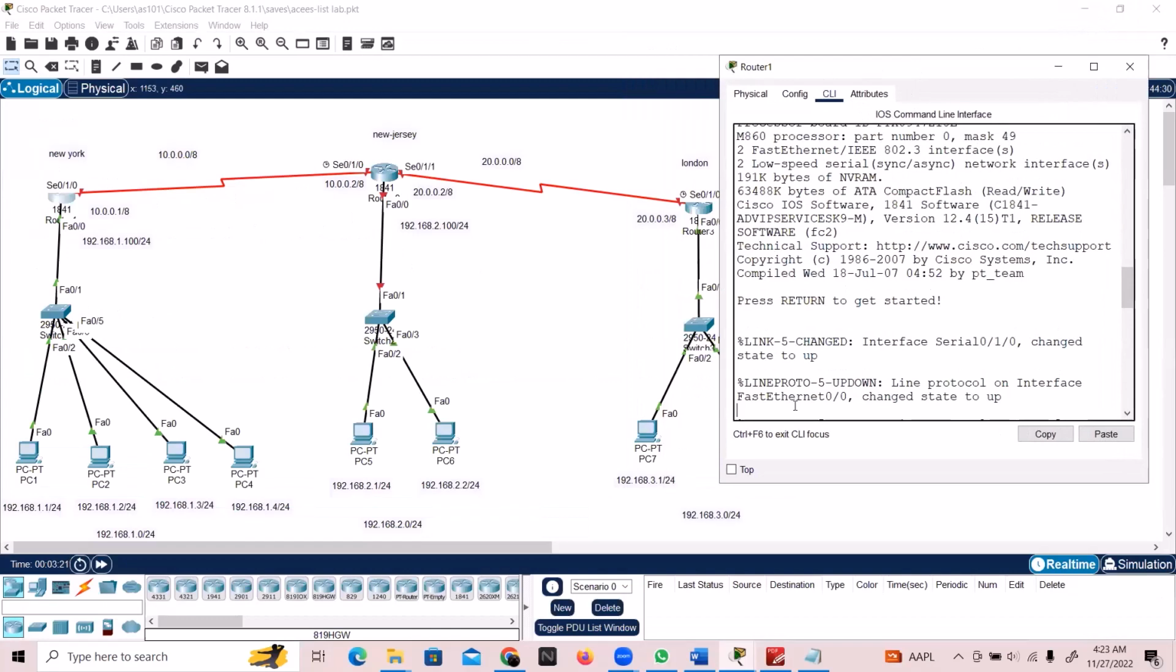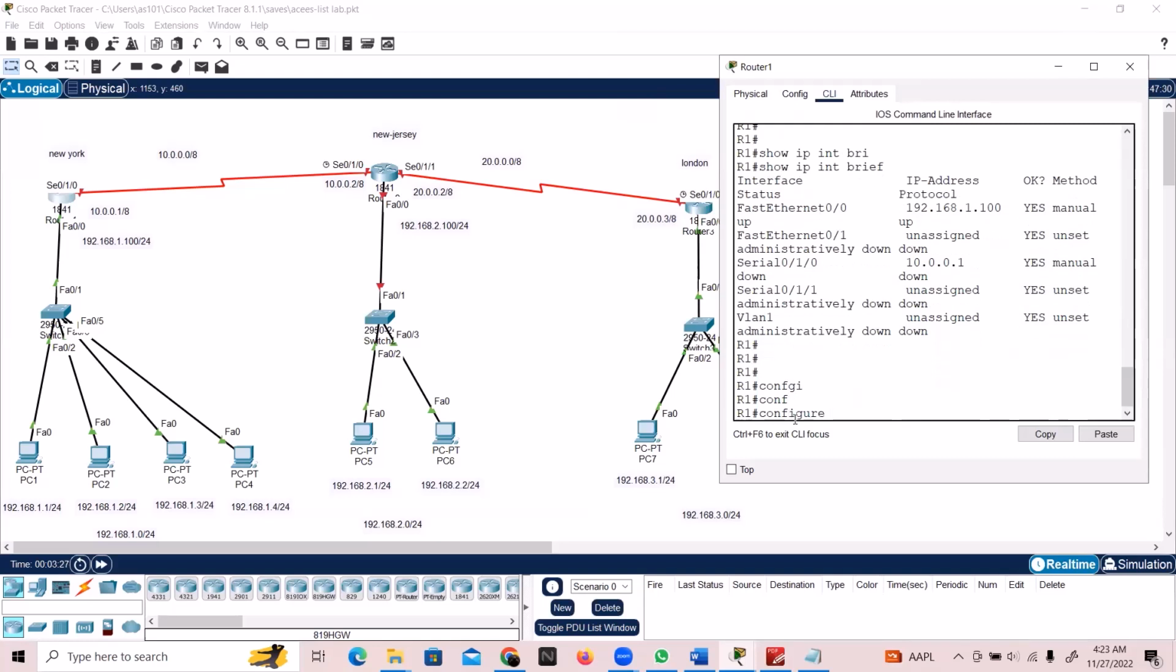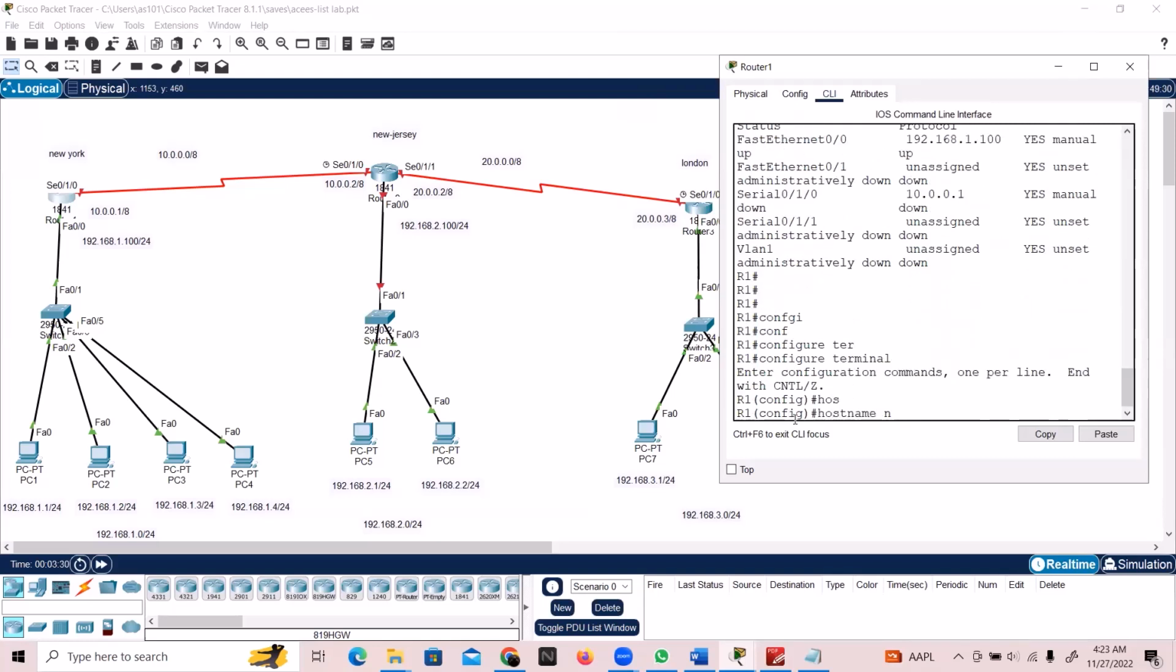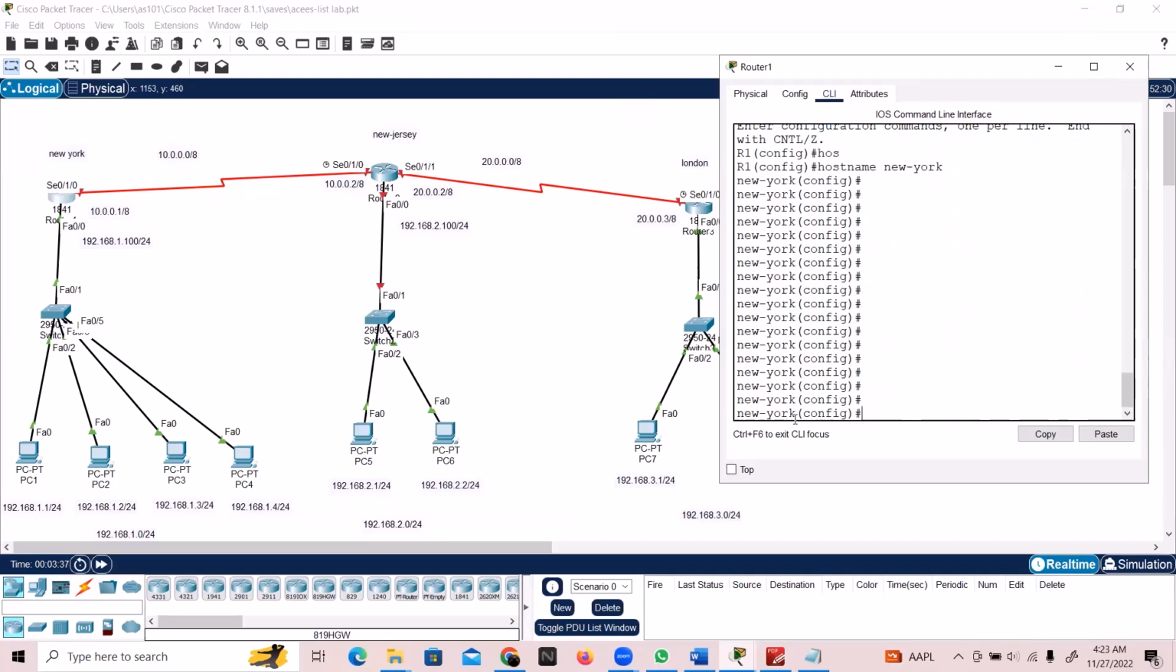Okay, I only have to change the host name because it's R1. So I will go into configure terminal and hostname. This is New York. Okay, so I changed the host name. Now I will apply router RIP here. So let's see how I can apply it.